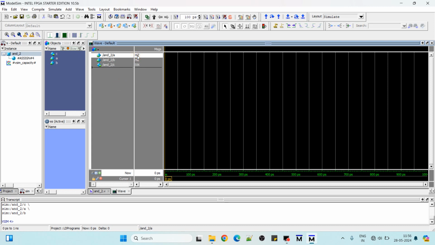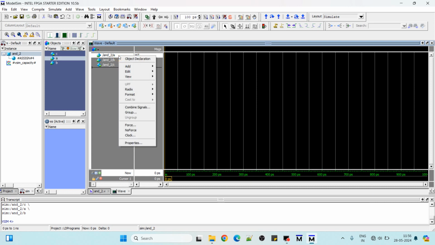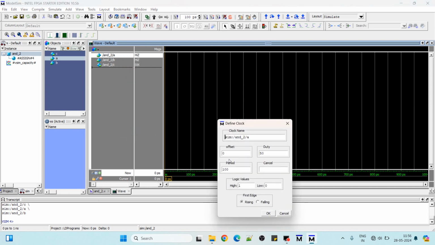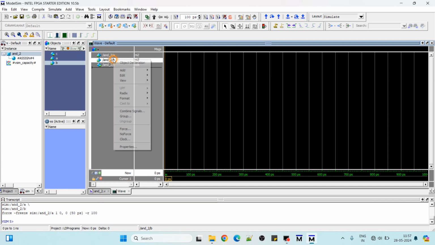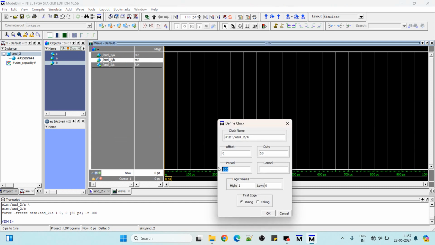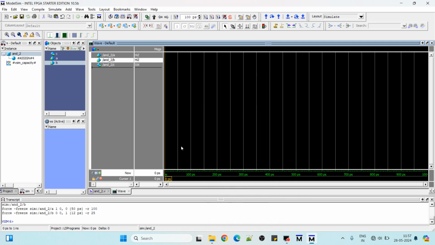Then I give the input signal for A. For the input signal for A, I'm giving it by right clicking on A and selecting Clock. For the first clock, I'm not changing anything. I keep it 100 as it is. Similarly, for the second signal, I select the clock here, and now I just change it to 25, and optionally we can do the rising and falling selection. So we can select OK here. As we do this, the inputs are set for A and B.